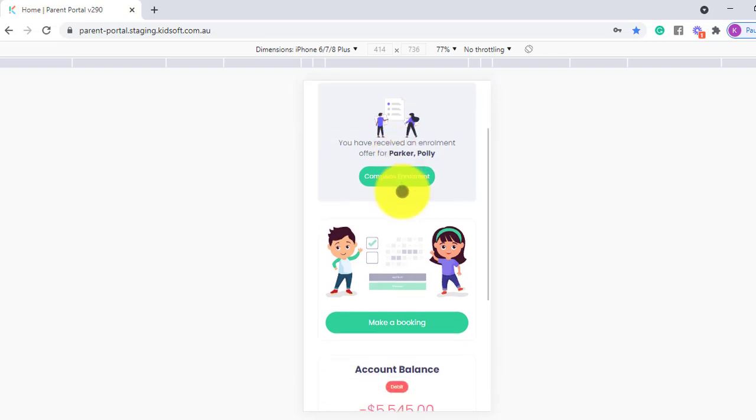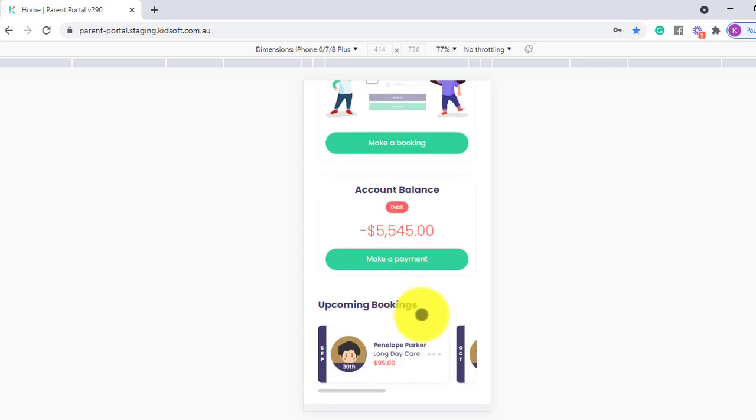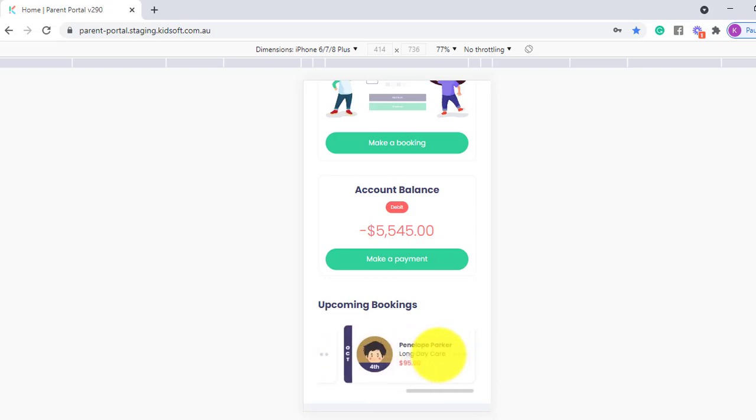Scrolling down on their home page, they can see their widgets for make a booking and make a payment. And to view the bookings, they can simply slide across their device.